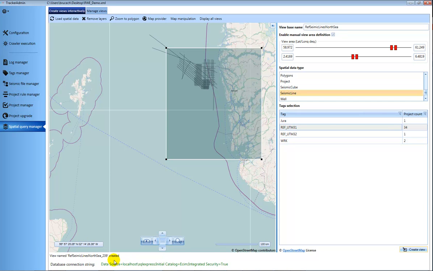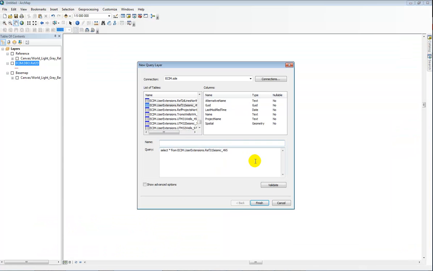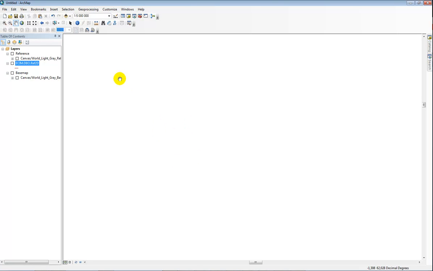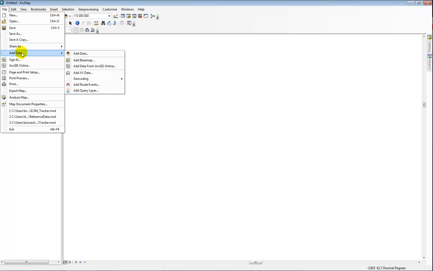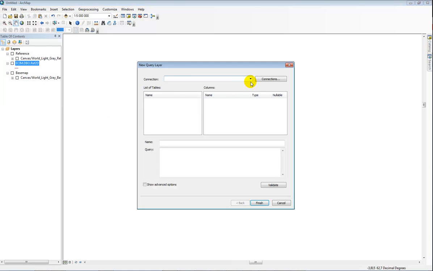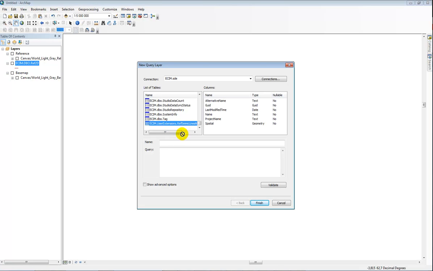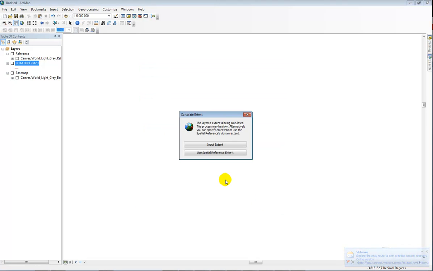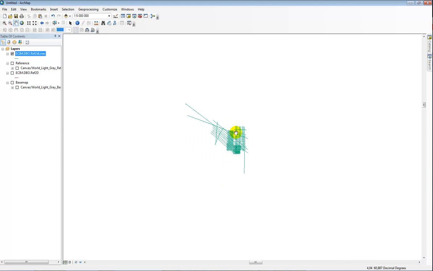So now I can import that view into ArcMap and see where the data resides. From Arc, the usual way, click File, Add Data, Add Query Layer, choose the Tracker database, and then you should be able to find your view at the bottom with this user extensions prefix. Drag that into here, ref 2D lines, press finish, and then it adds my nice simple constrained view into ArcMap.